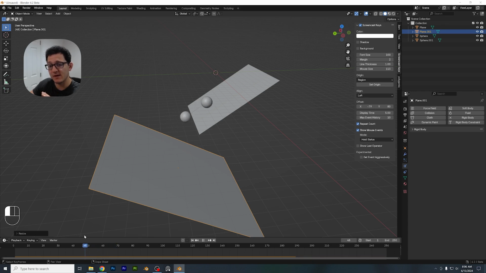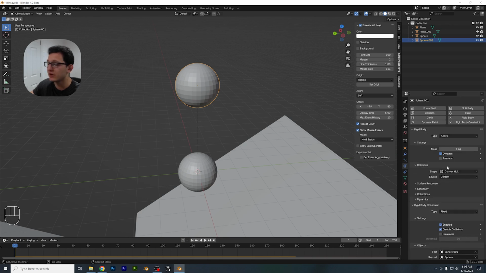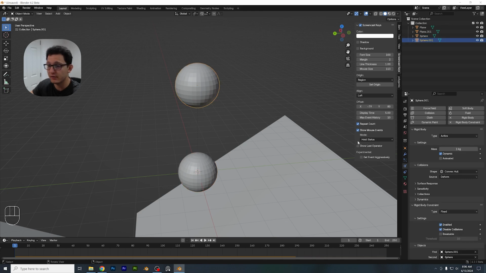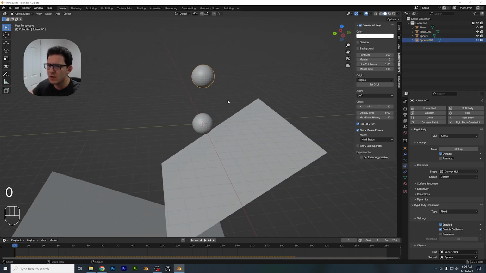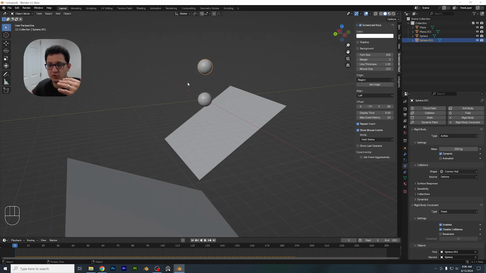But what's really special about this constraint is we're able to actually select one of the objects and still have it keep its own rigid body settings. For example, if we want this top sphere to weigh a lot more than the bottom, right now they're both 1 kilogram, I'll just set our top sphere to 100 kilograms. Now let's watch what happens. I'm guessing the top sphere is going to drop down faster.